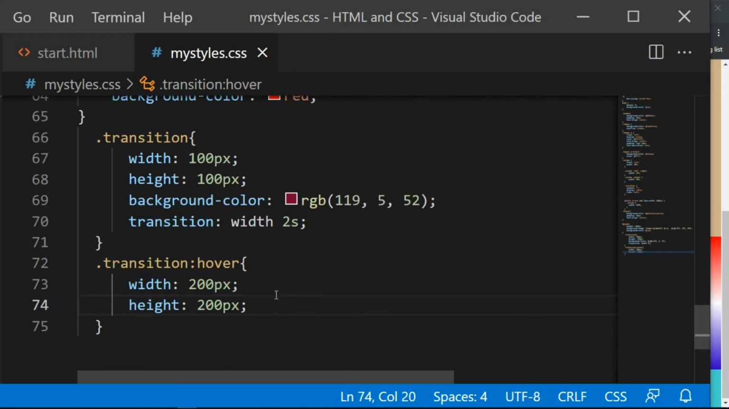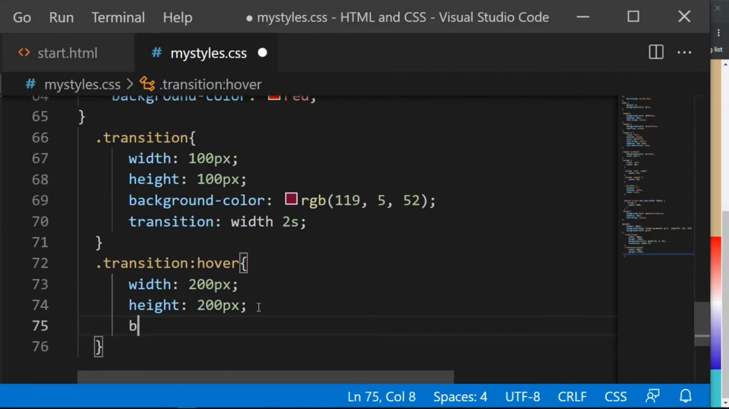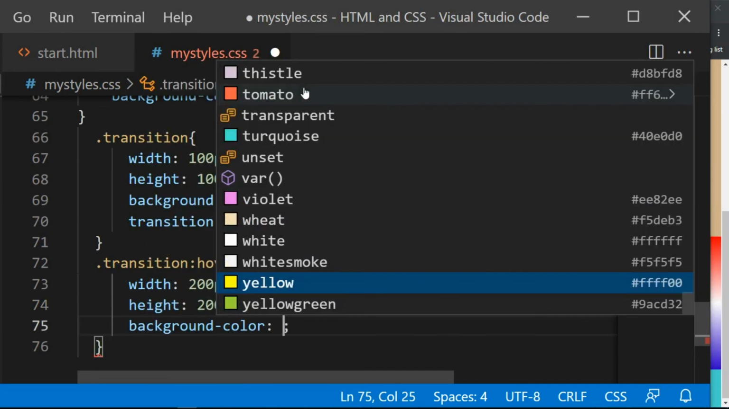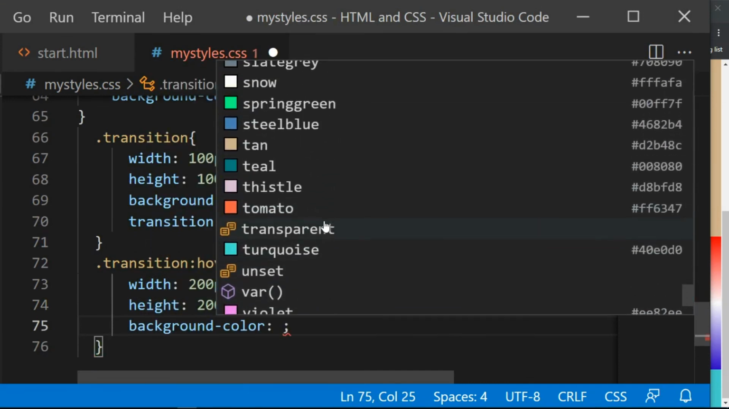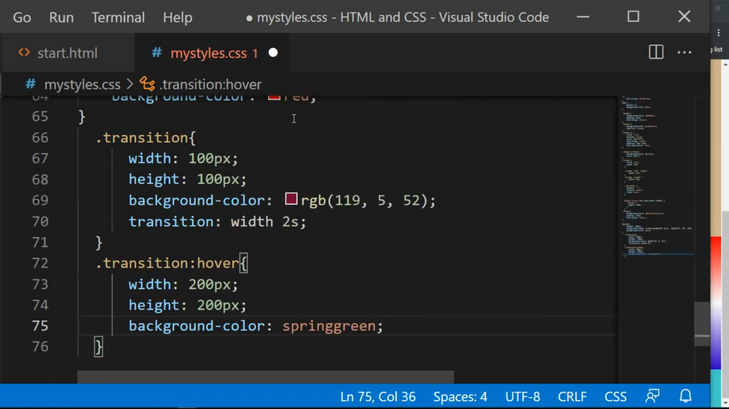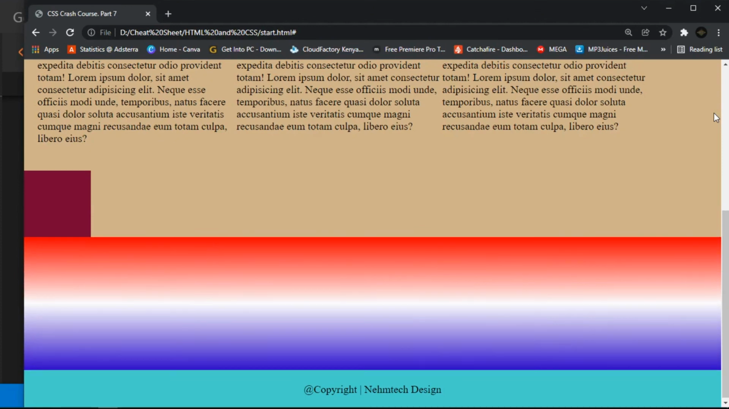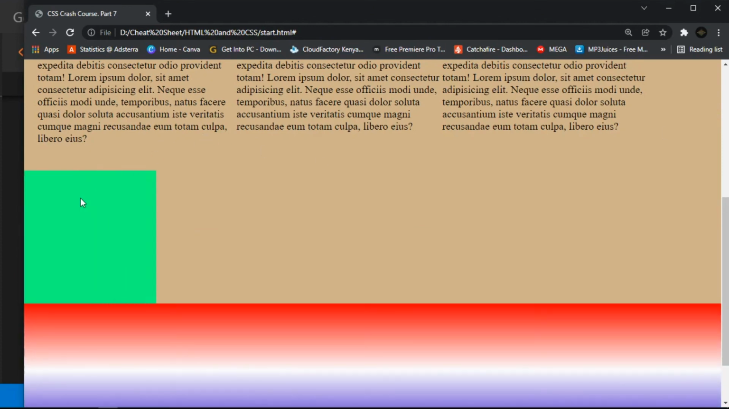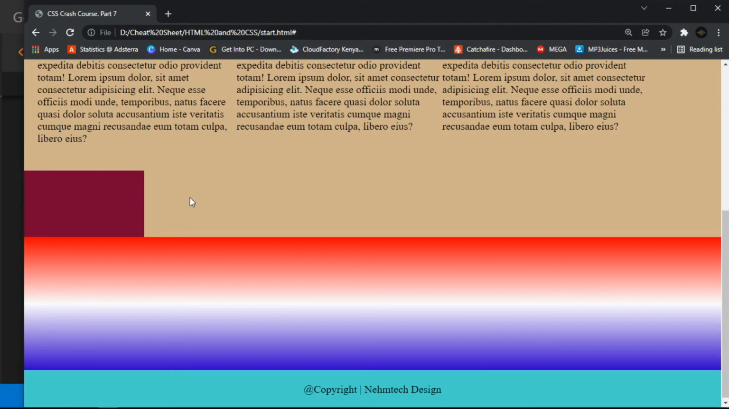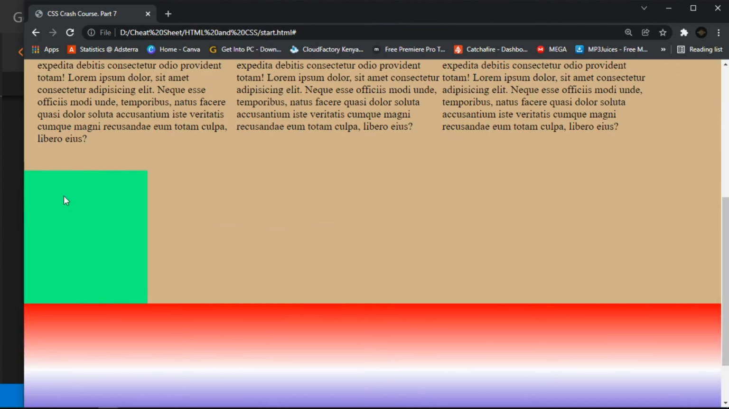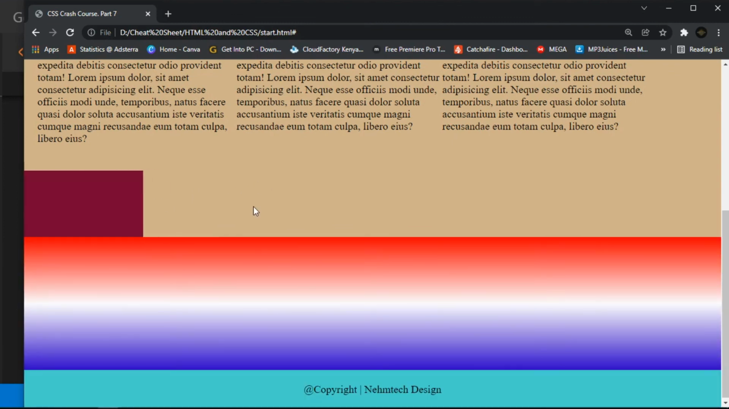So perhaps let me try to add something here. Let me say background color, when you transit to be something like spring green, Ctrl+S. Don't know if it will have that effect, Ctrl+R. So when it transits, you can see it changes to another color. When I remove the cursor, I can see it turn to the default color, which is something like purple. So basically this is how you can add those transitions.